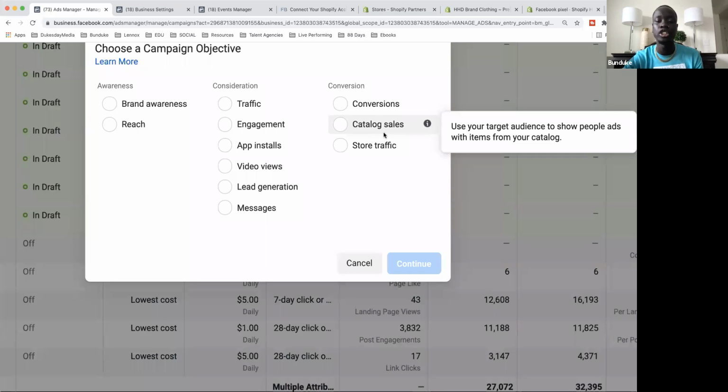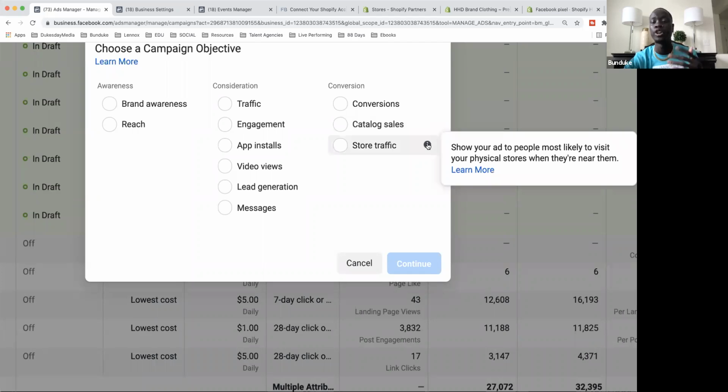And now thirdly is store traffic. Store traffic is for your actual physical store, so you show your ad to people most likely to visit your physical stores when they're near them. I have not had any experience with that because I don't currently own a store yet. But once I start up my physical store, or I partner with someone who has one, we'll be able to give you more details on that.